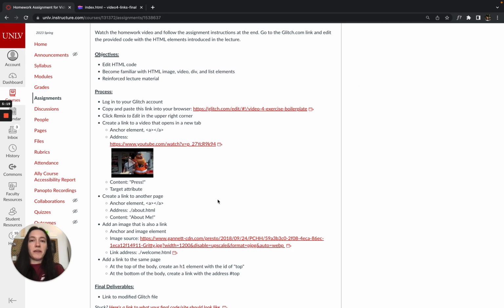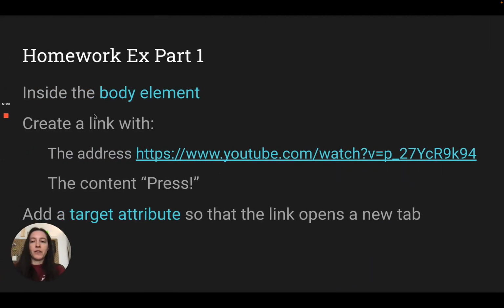Make sure you keep this page up because we're going to be linking addresses, so you're going to need to copy and paste some of these links. Keep this up so you can have quick access to them. The next bit we're going to do is create a link with this address, have it post the word press, and then add a target attribute so that it opens in a new tab. When I do these exercises, I am not going to give you the answer code in the slides themselves, so if you want to have this on hand, you should take notes.